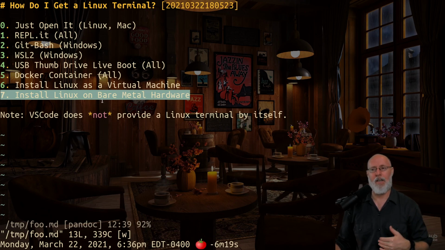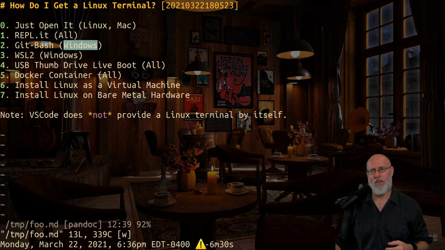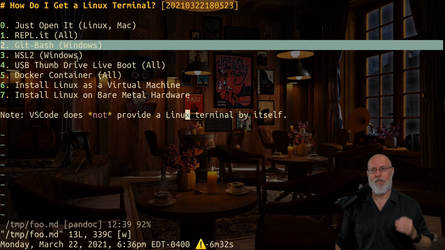If you do not have that option and you're in a school environment or you're on a Chromebook, I would be REPL-ing it all the way, even though it's super annoying. If you're on Windows and you're not ready to commit, then the fastest solution is Git-Bash. Fastest and easiest solution I'd recommend is Git-Bash.